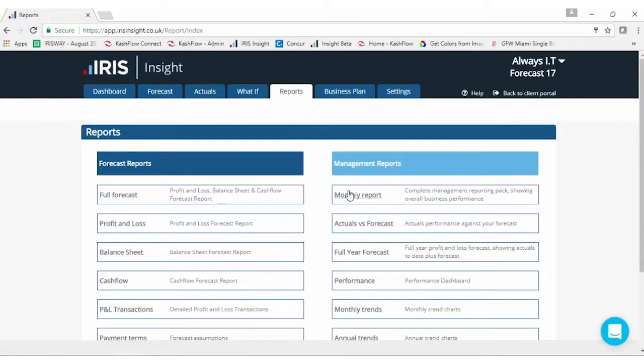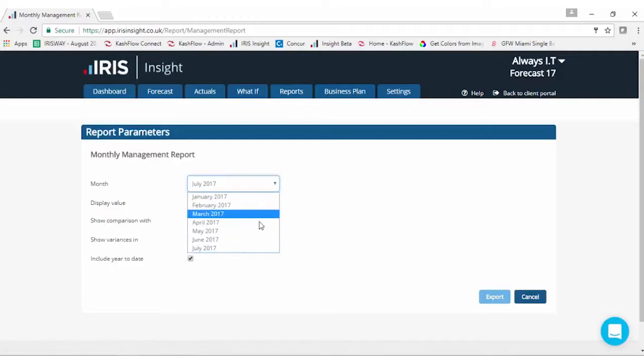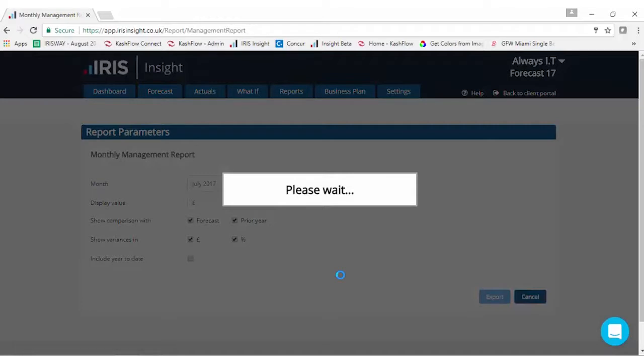You do have the option to run off a monthly management report as well. So if you click on monthly report, you can select which month you want to run this for. So I'll run this for July. Whether you want to display just pounds or you want to display your zeros in there as well. Are we going to show comparison with forecast and prior year? Or do we want to include year-to-date information as well? I'm not going to on this occasion. And then we just export the report, and this will generate a PDF management report for us.